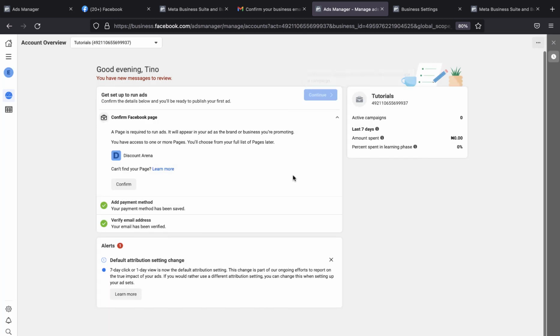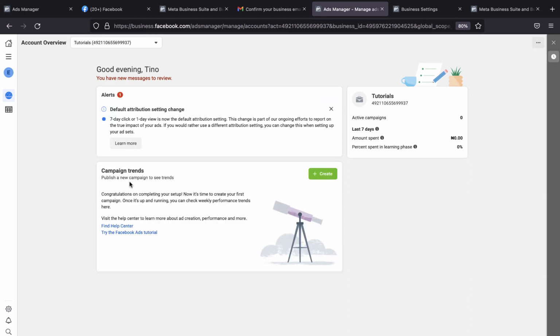So many things have changed with Facebook. So let's see. A page is required to run ads. It will appear in your ad as the brand of business you are promoting, like I explained before. Do you have access to one or more pages? You will choose from your full list of pages later. The only page we have in this account is Discount Arena, so I just want to click on this. So that is done. I've chosen that page.